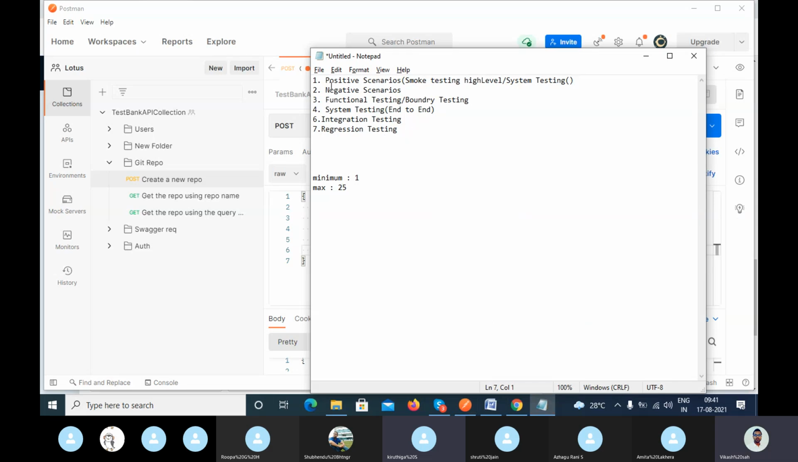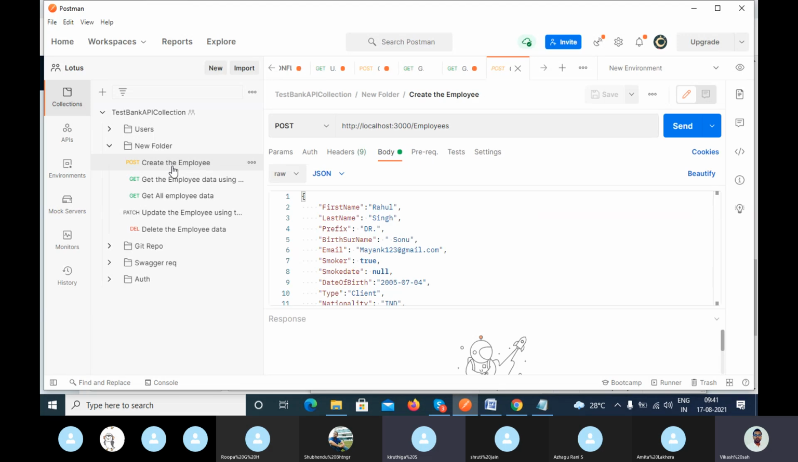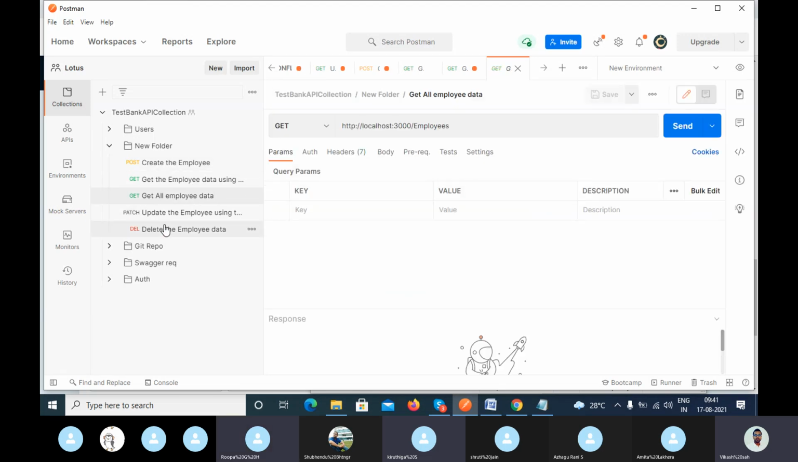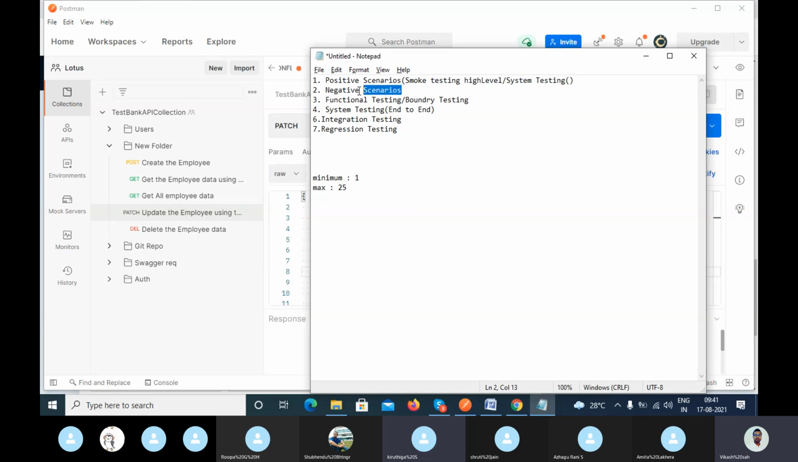The same, right? So the positive scenario you can apply as part of the system testing, for end-to-end testing. So guys, tell me how you can do the end-to-end testing. We can create the employee, get the employee, and update, delete the employee, again get the employee to verify, update the employee, like that. That is the end-to-end testing, system testing, right? Now negative scenario: as we have seen, based on your requirement you can apply the negative scenario.